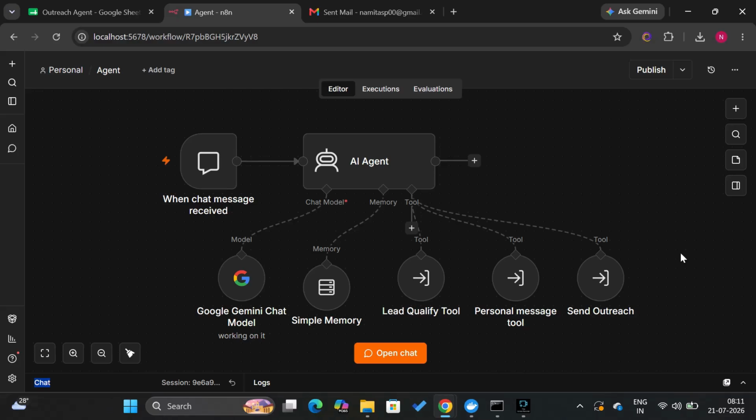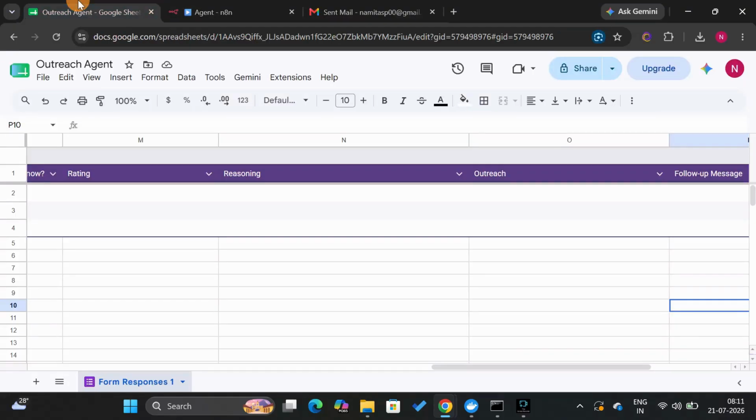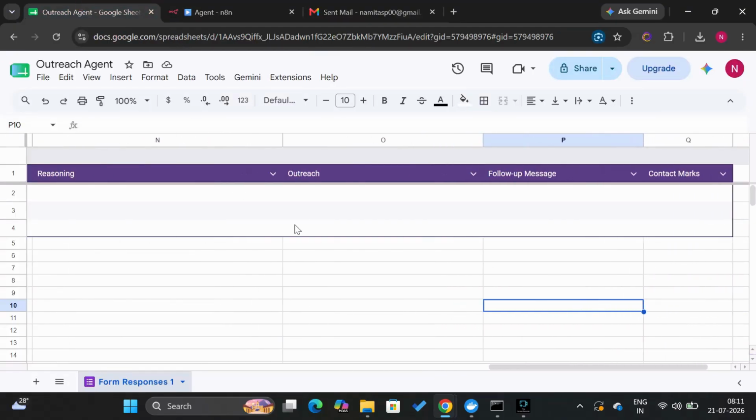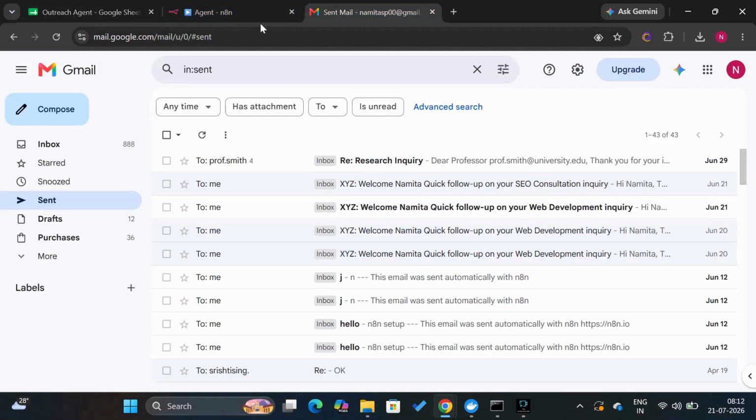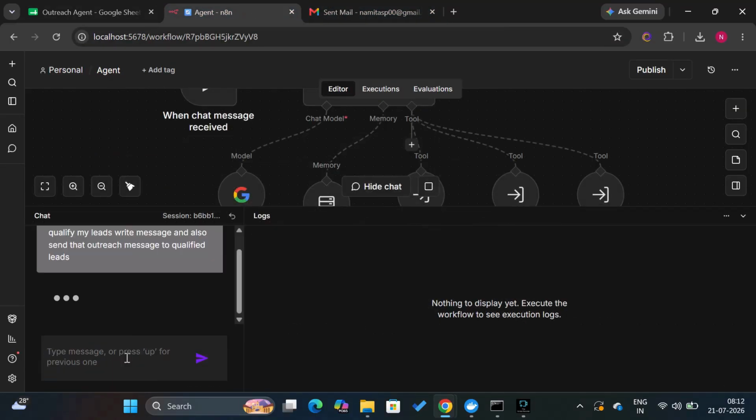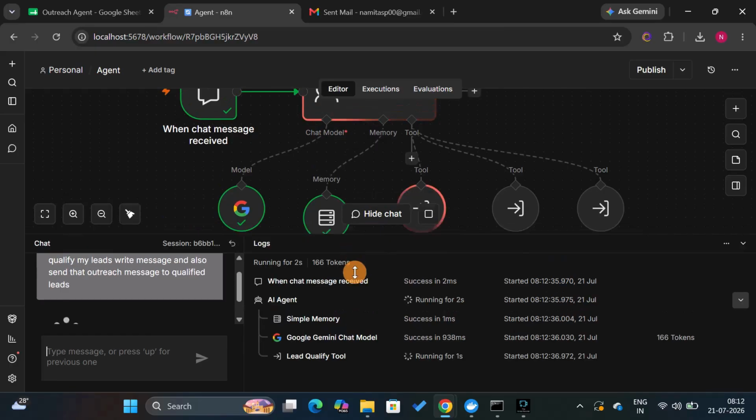This is an AI agent with three tools. It qualifies leads, writes a personalized message, and sends an outreach email. Right now, the sheet is empty and no email has been sent. So now watch what happens when I give it just one message.